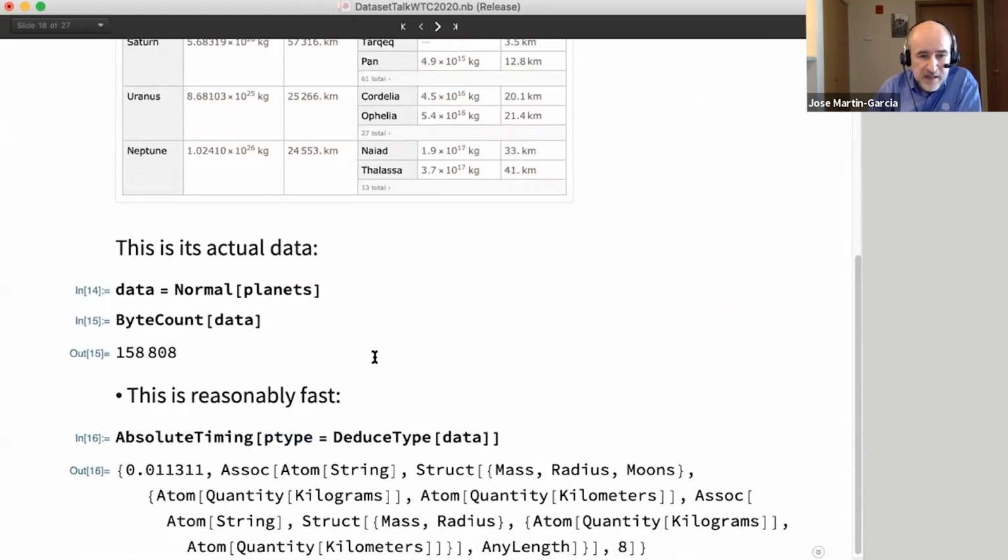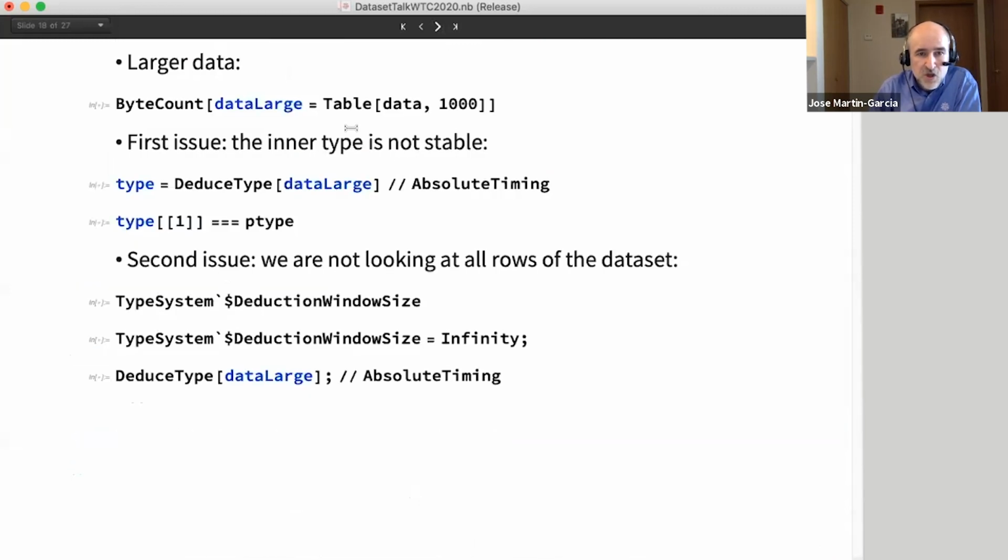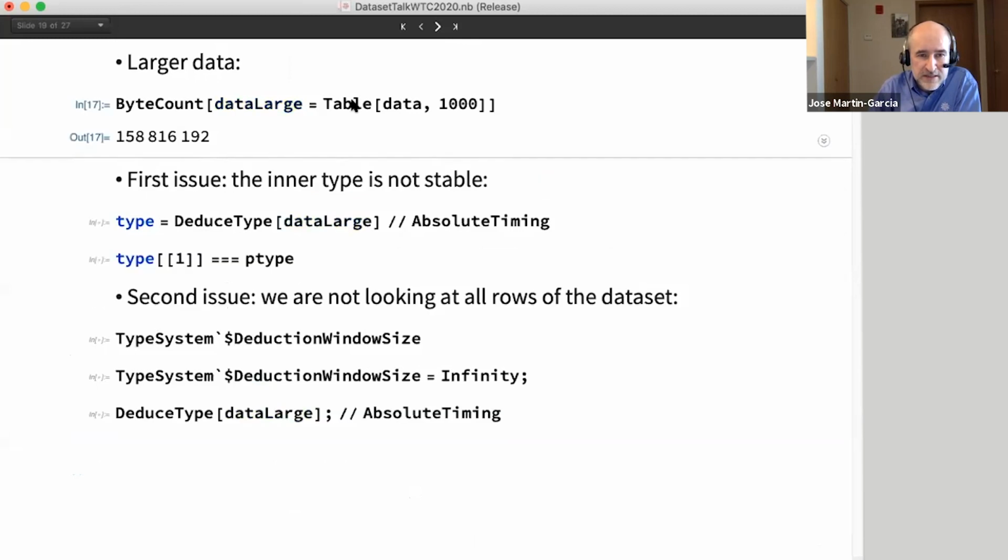So if we compute the type, we get that. Actually, it's a bit slower because sharing with Zoom makes it a bit slower. But yeah, it can do it in a fraction of a second. But it's a small data set. So let's now go to a larger data set, 160 megabytes now, which is 1,000 times our data.